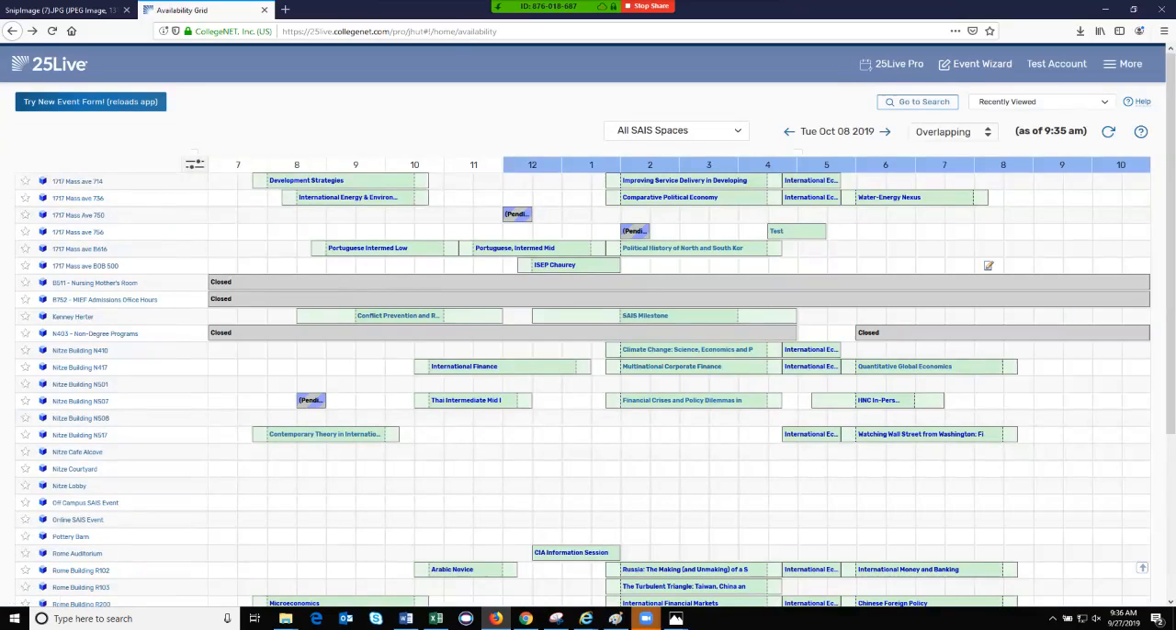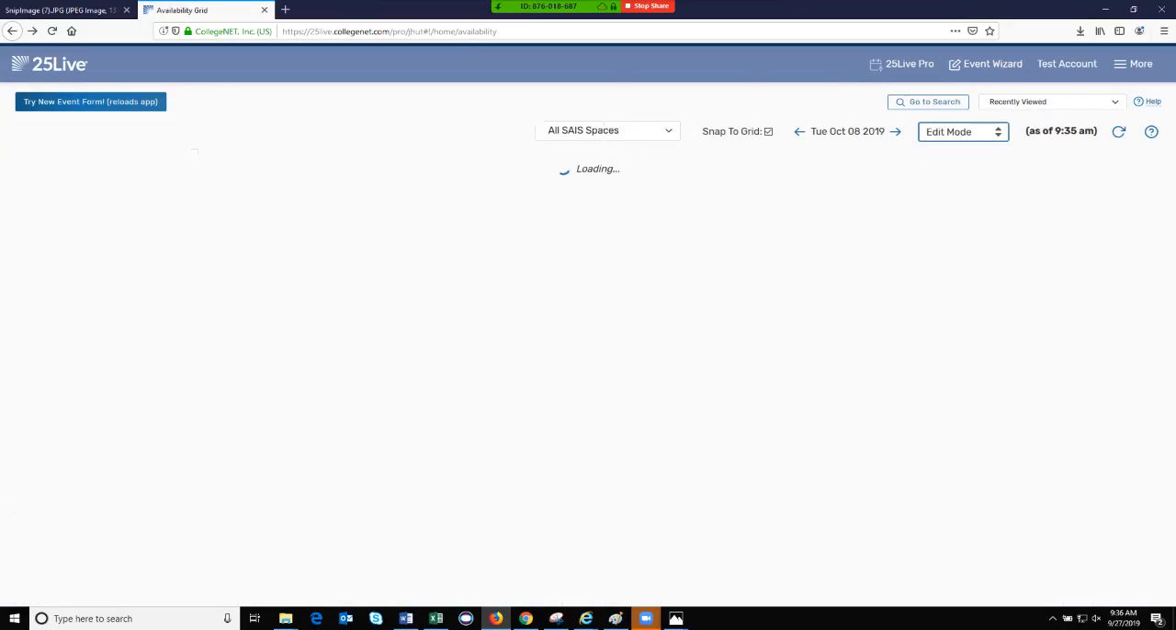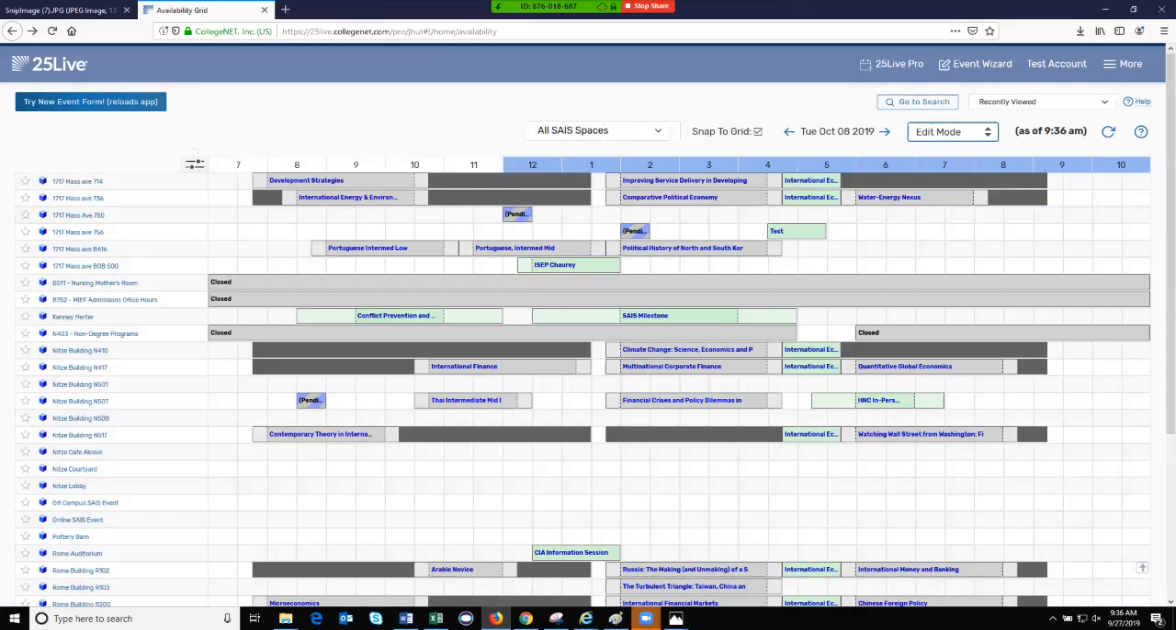now the last view I want to show you is edit mode. So in edit mode, you're allowed to use the drag and drop to move your event reservation to another room in time, and I'll show you that now.